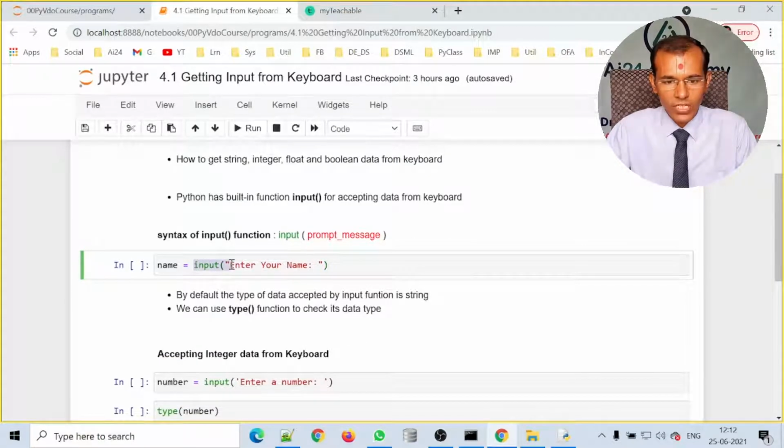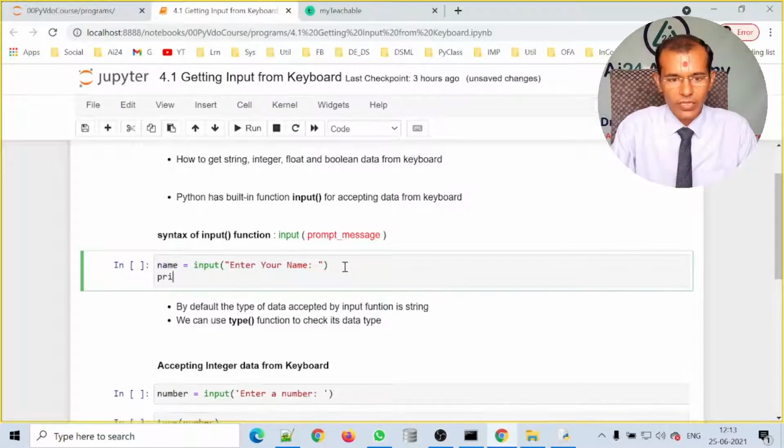The name of the function is input, and this "enter your name" is a prompt message in single quote or double quote, and on the left hand side we can specify the name of the variable to receive input from keyboard. So this will receive the input from keyboard until enter is pressed, and then after reading the input it will store the input data in variable name, and we can print that data, the name, using the print function.